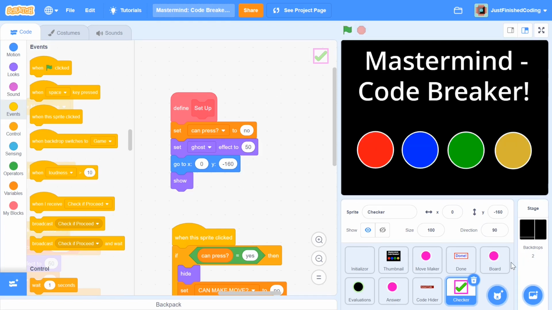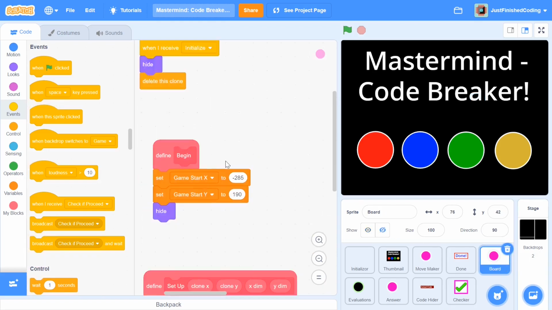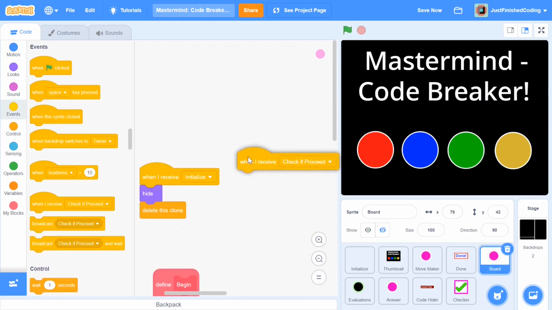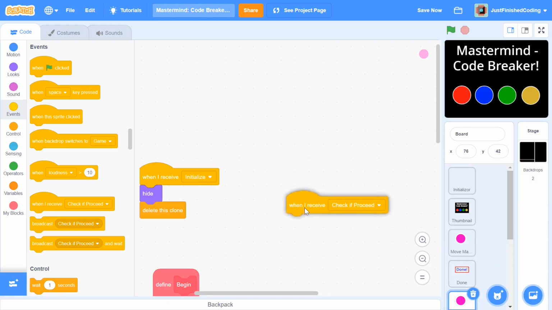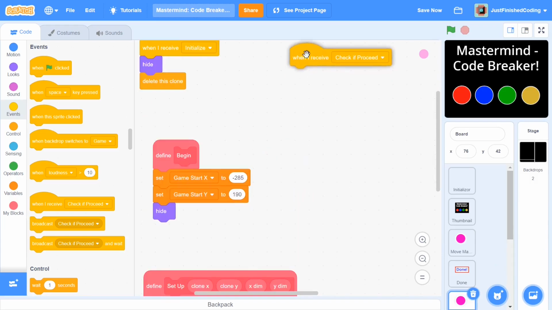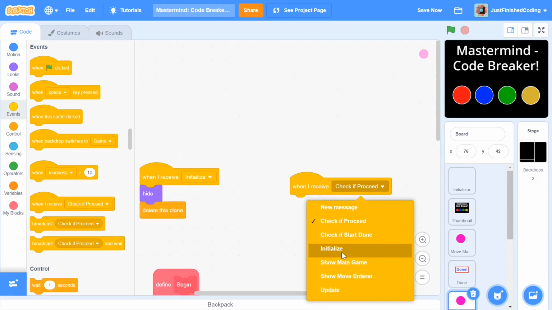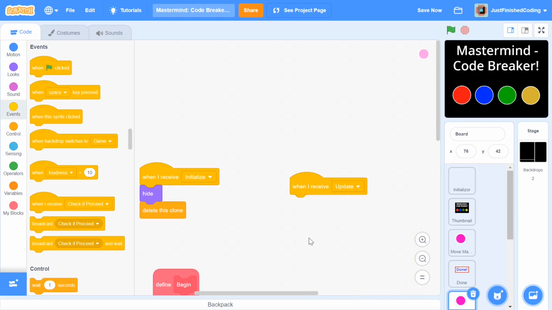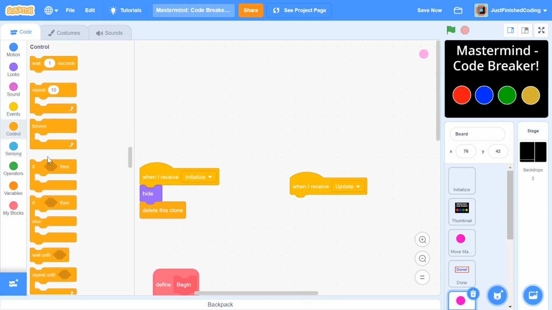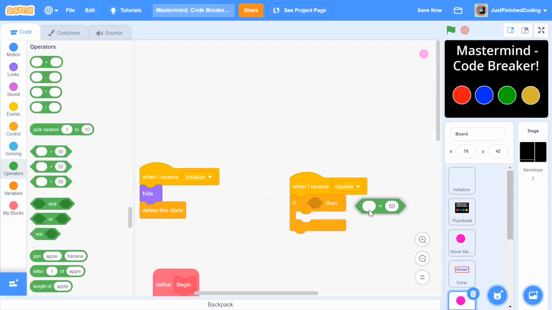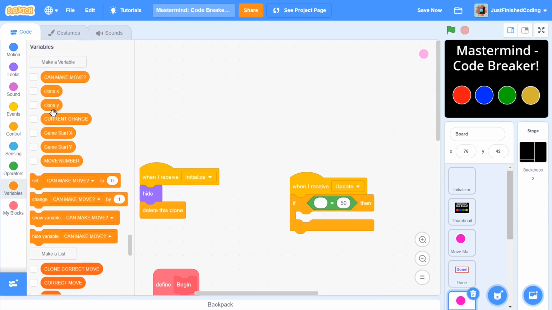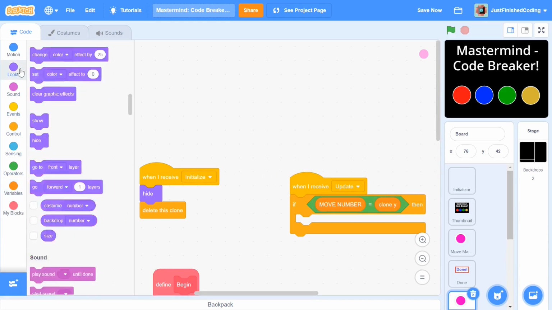Now we can head over to the board sprite, and you can start off with when I receive the update message. I'm going to zoom out once again because we'll need quite a bit of space. Actually, it's pretty short, but anyway, I'll zoom out. So when we receive update, the first thing I'll check is if our clone y is equal to the move number. And this is where our ID is extremely important, because clone y is going to be checking against move number all along. So if move number is equal to clone y, then I will be switching the costume.